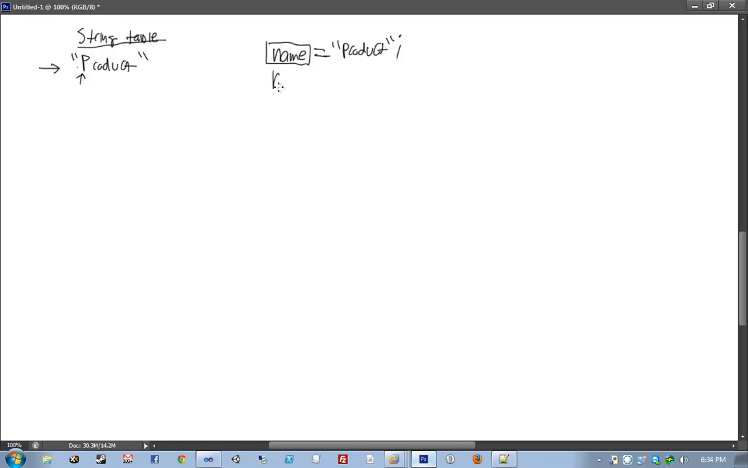When we say name equals product plus 2, we are getting a character pointer to 0, 1, 2. We are getting a character pointer to o, which means if we tried to print product plus 2, we'll get a string that looks like this.